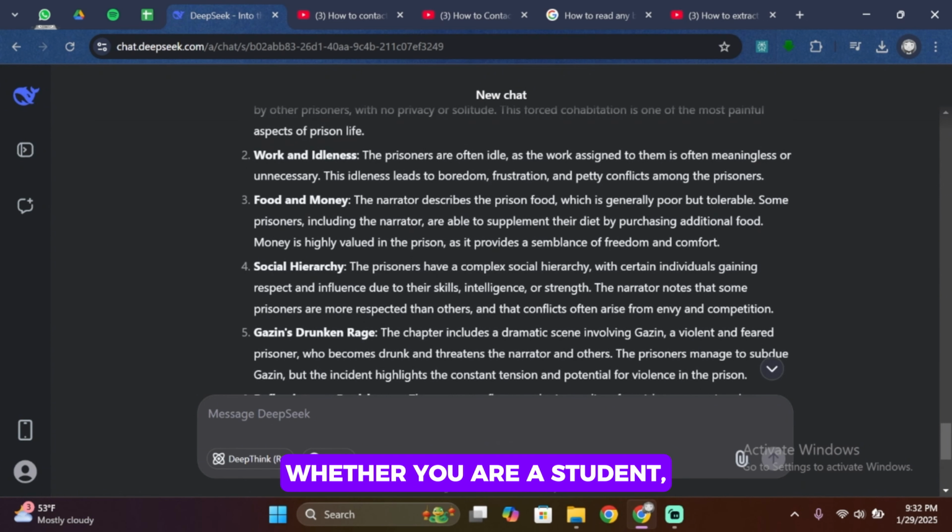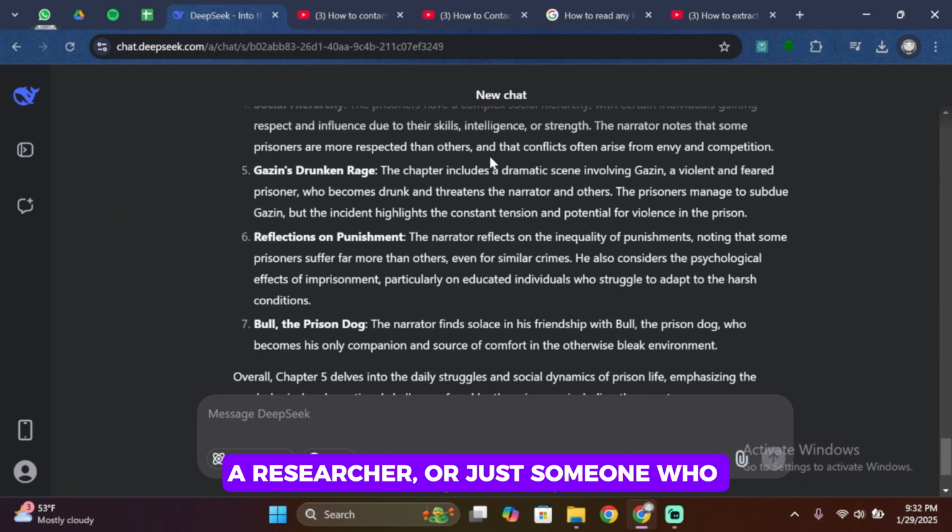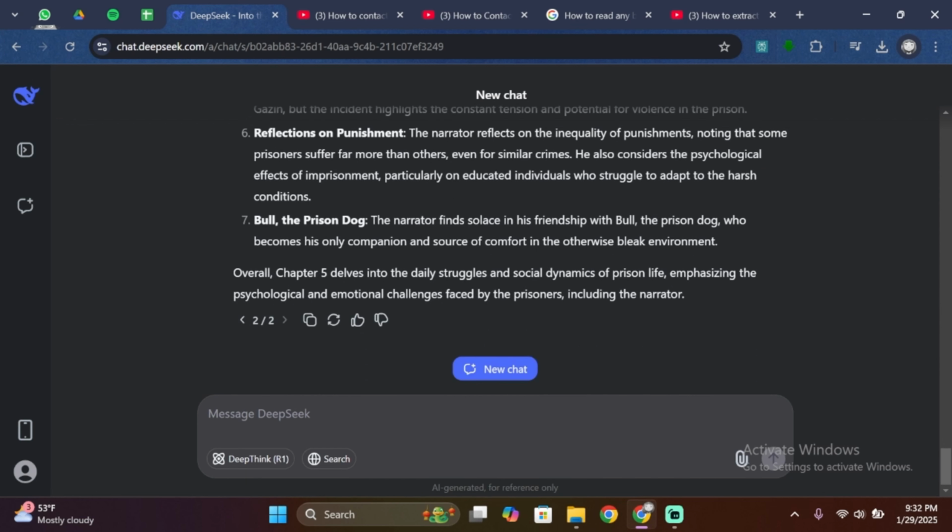Whether you are a student, a researcher, or just someone who wants to understand books better, this feature can save time and improve comprehension.